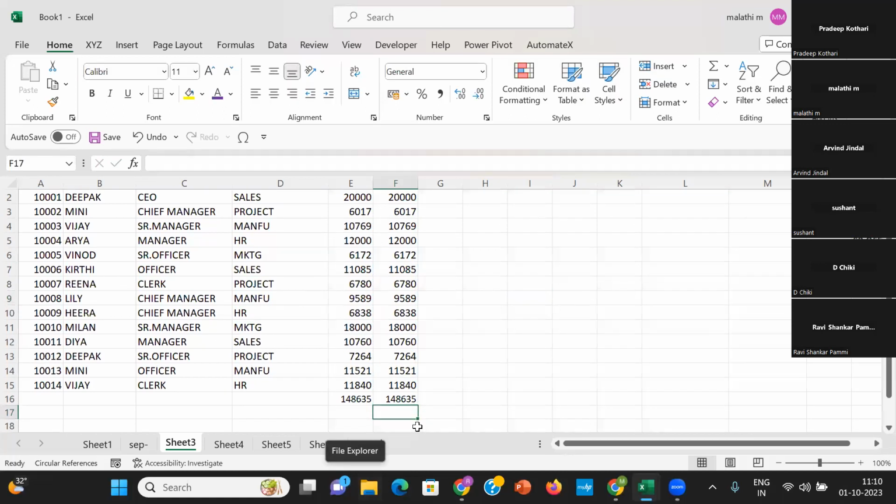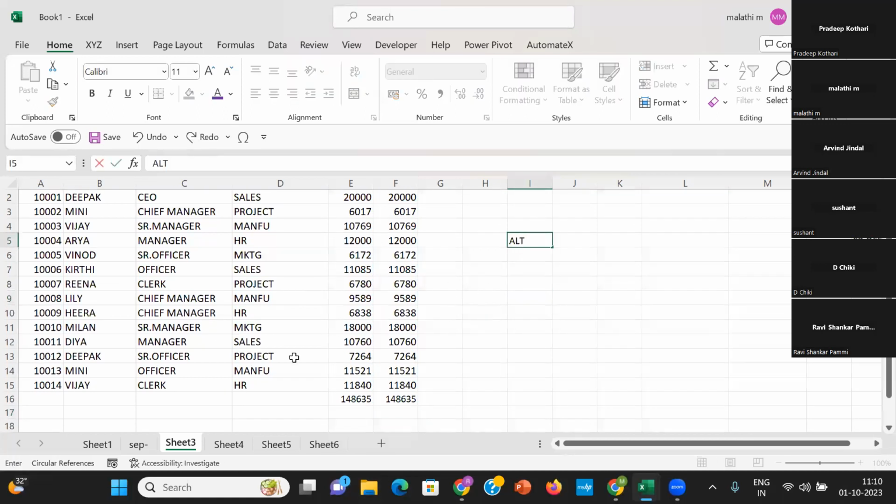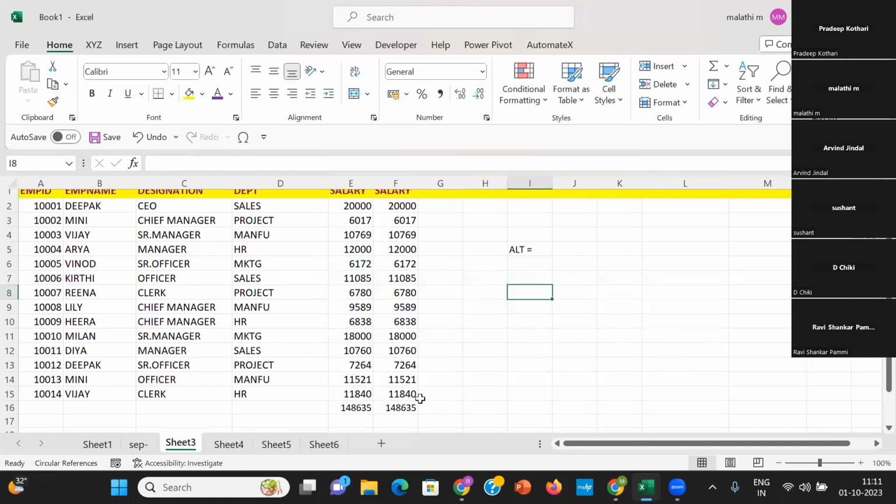Shortcut key. Alt equals is a shortcut key. You can see the Alt key on the keyboard. Long press, keep pressing this Alt and press equals. Immediately you press equals. Okay.